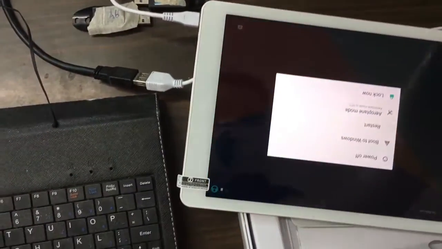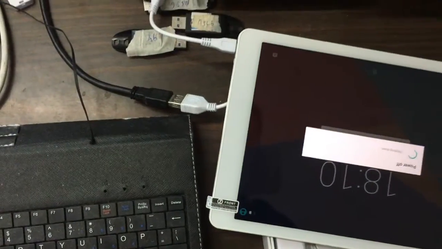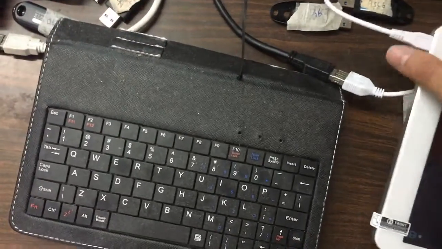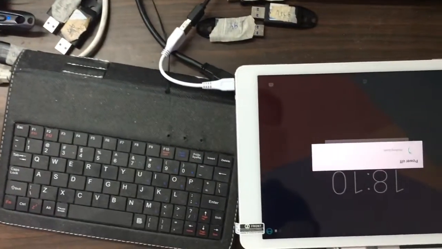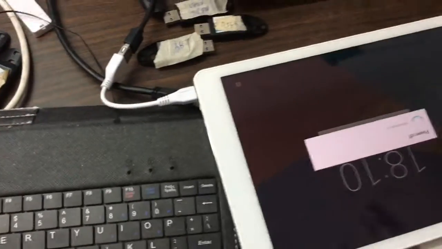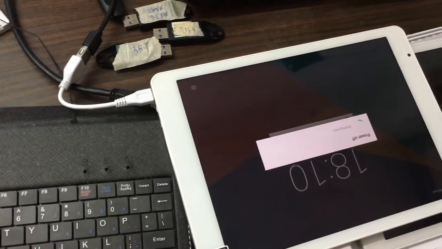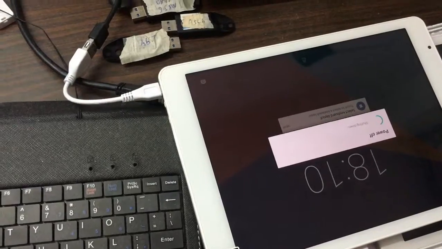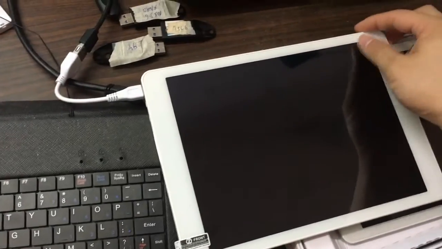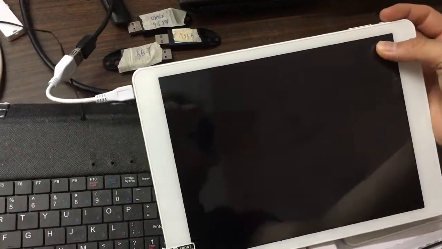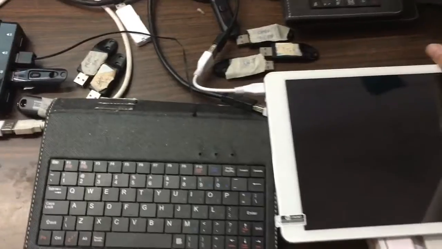Okay, now it's in order. Close it. After closing, need to wait a little time. Okay, now we close it and turn off. Now we turn on, push the power button.